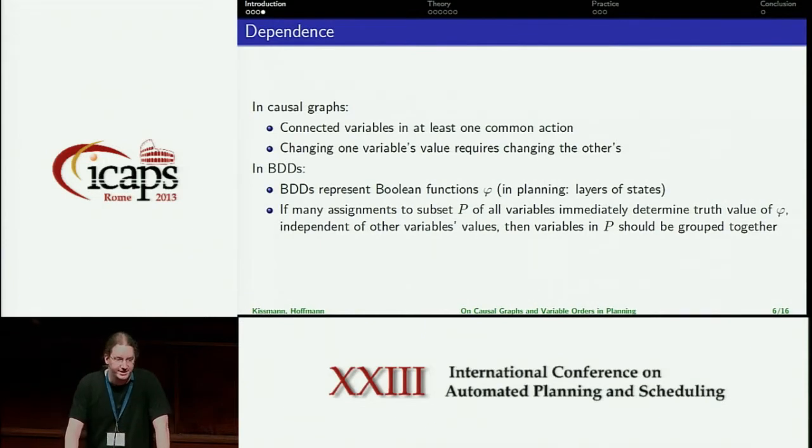In BDDs, on the other hand, well, those represent Boolean functions phi. And in the case of planning, these functions are typically layers of states that share the same distance from either the initial state or the set of goal states, depending on the search direction. And if many assignments to a subset of the variables immediately determine the truth value of this formula phi, then it makes sense to group these variables close together, and they can be seen as being dependent upon each other.